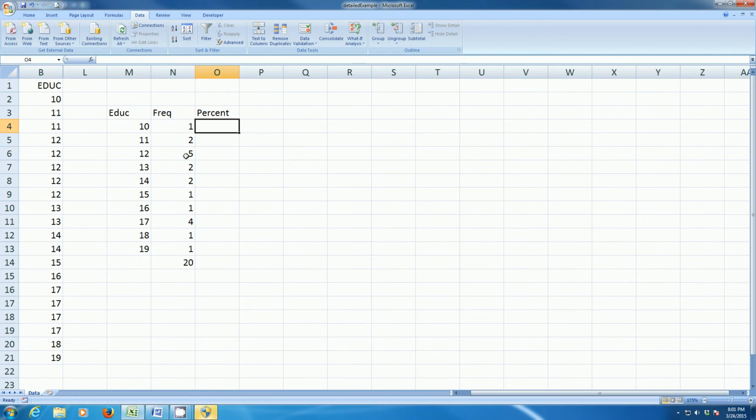And so we do that basically by taking each of these values, each indexed by some letter and some number, in this case N4, and dividing it by the total number of cases, which is in cell N14. So we put an equal sign, take this cell, divide it by this cell, and then multiply it by 100 to get the percent.